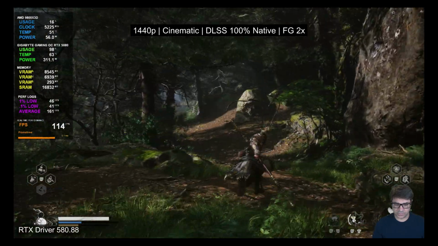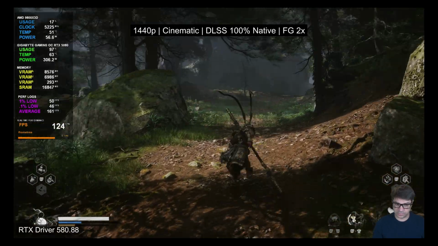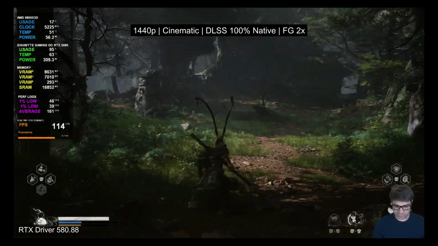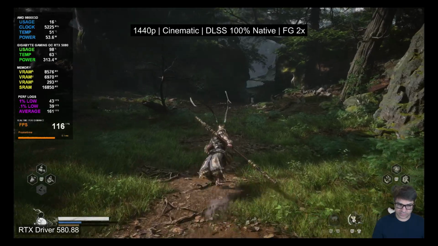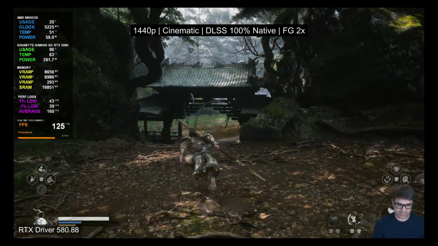So yeah, frame generation makes a good situation better. It can't fix a bad situation. So if you're on 23 FPS, you might be able to frame generate to 80, but it's going to be really bad. You're not going to like playing it that way.